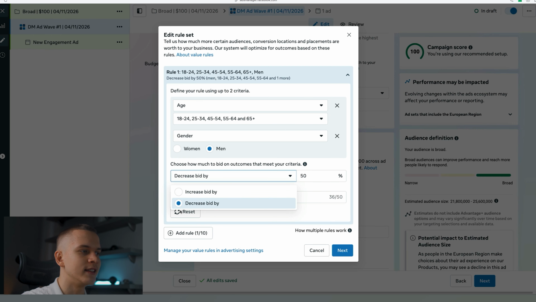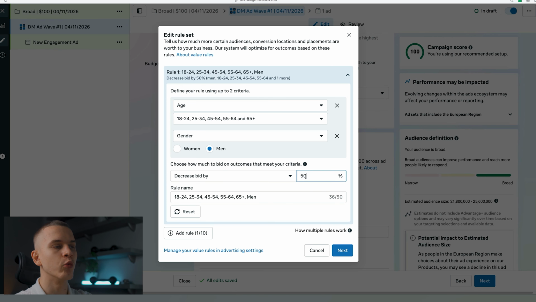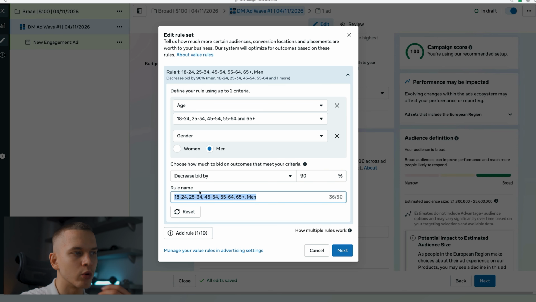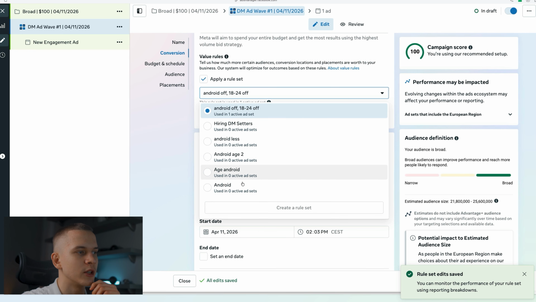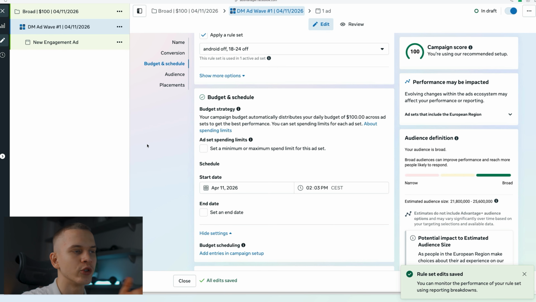So then you want to select decrease bid. It might be on increase. Make sure it's decrease, which means you tell the platform, I'm willing to pay less if you show my ads to these people. And you want to decrease the bid. Usually we do 90%. Next, you can name the rule. It does not really matter. And click next, save, add a name right here. And then you pretty much just want to wait a second and then select this rule from the dropdown right here, the one that you created. So you would just select it and you're pretty much good right here.